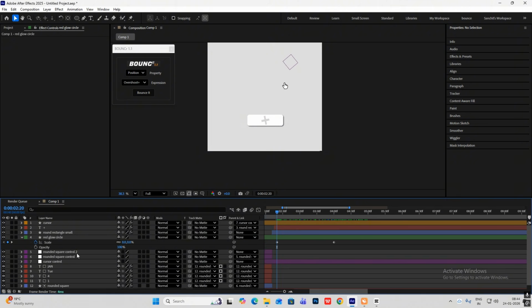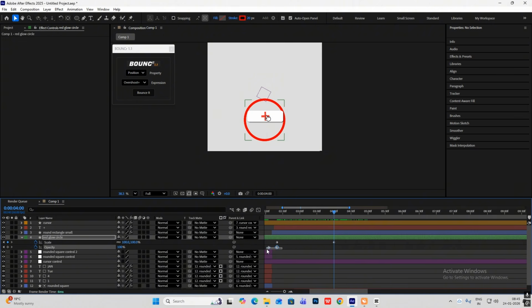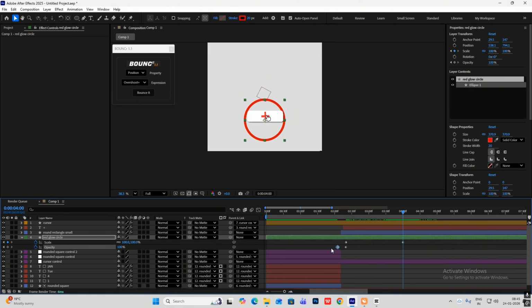Hit Shift T for opacity. Bring this over here, make it 0. Go ahead over here, make it 100. And again, just copy this and paste it over here, which is again 0. So first it will be 0, then 100, and then 0 again.